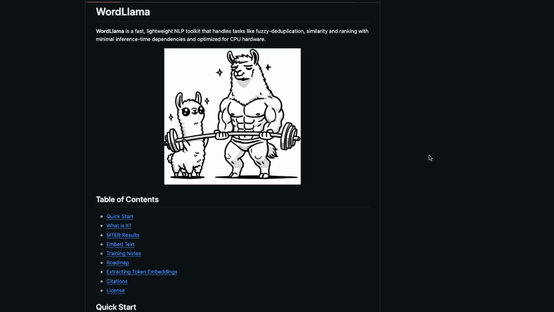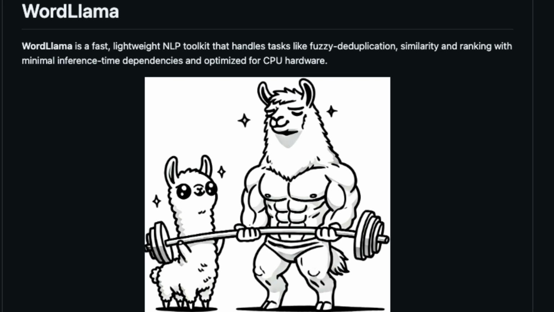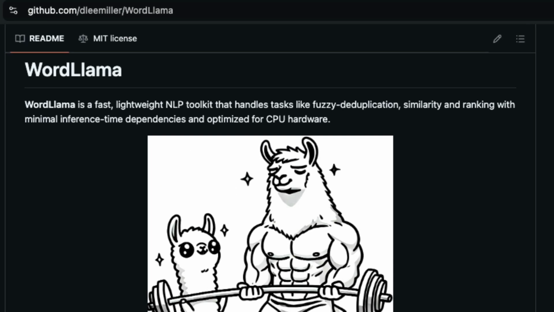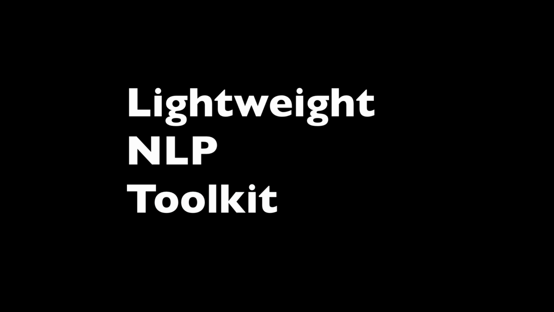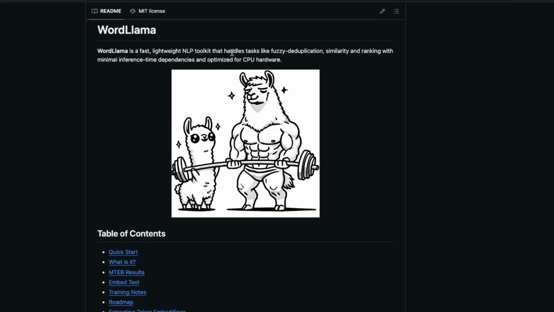It's pretty fascinating when I see some projects that use a particular part of LLMs and then make some improvements in overall science. Like in this particular case, this is a new project called WordLlama. This is a lightweight NLP toolkit. And for those who do not know NLP, in this particular context, NLP stands for natural language processing. It involves a lot of different things.